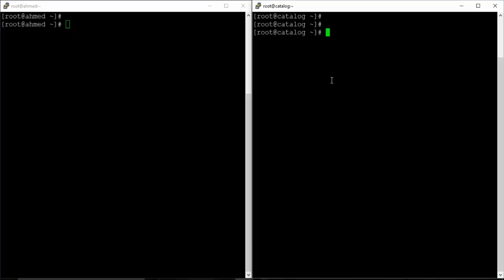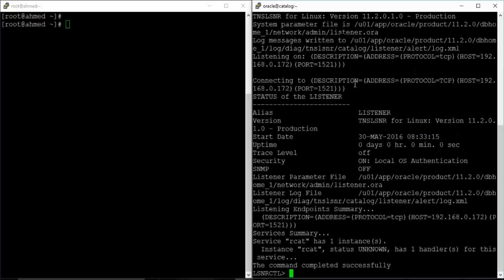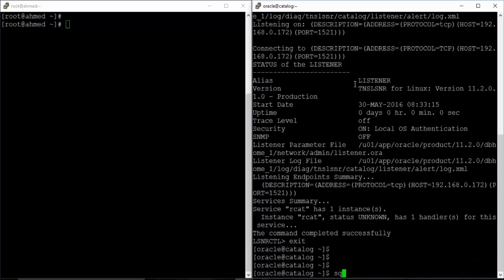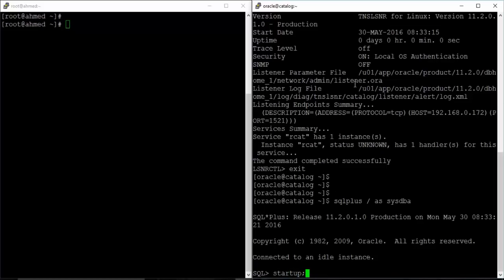Fine. Now on the left hand side we have our production server, and on the right hand side we have our catalog server. First of all, what we'll do is we'll start the catalog database so that from production we can connect to the catalog. On the catalog, switch to Oracle user. First start the listener, lsnrctl, because without listener we cannot perform the connection. Just type start, exit. Now sqlplus / as sysdba, startup.